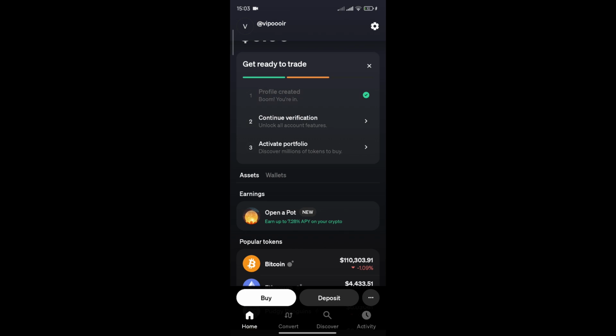Now, first things first, simply open up your MoonPay application. And now, once you've done that, you should be welcomed with this screen right here. We have also created a video on how to install and log into MoonPay, so make sure to watch it. Now, once you have done that, you should be provided with this screen right here.